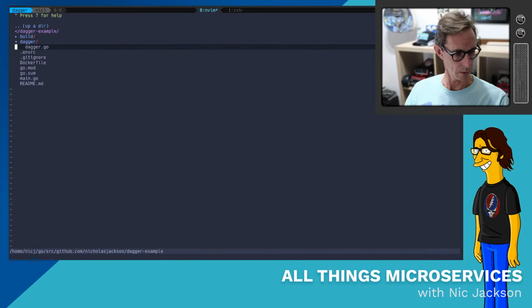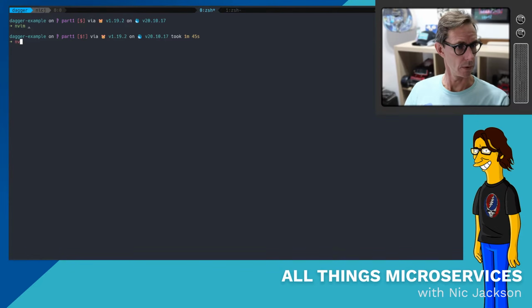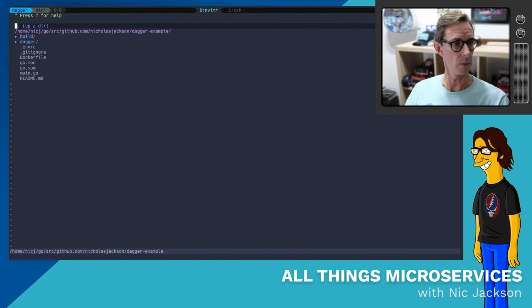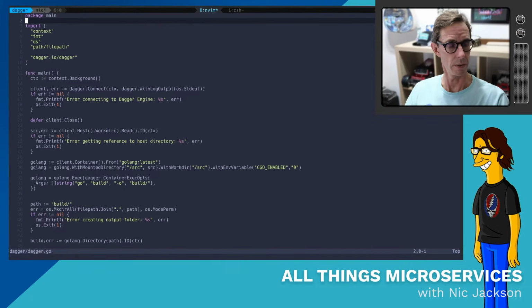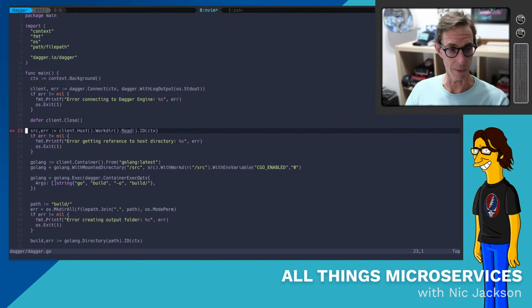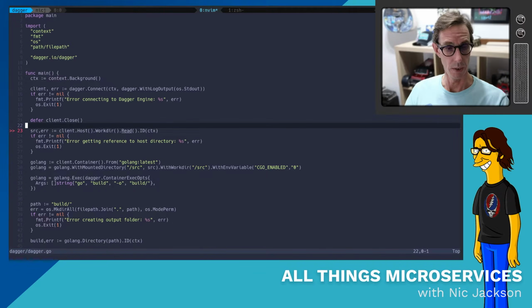Let me just quit out of this and open it up again, because I'm not 100% convinced that my IDE picked up the changes. Now it has, because it's giving me an error here. So this was the line previously. What we had to do was say host work directory, then call read on that and then get an ID, and that would create us a snapshot of that directory.